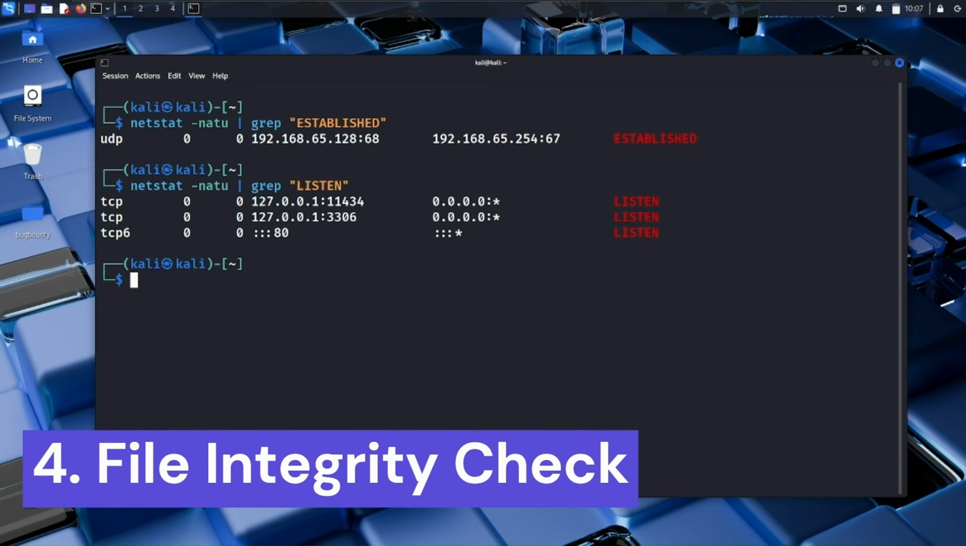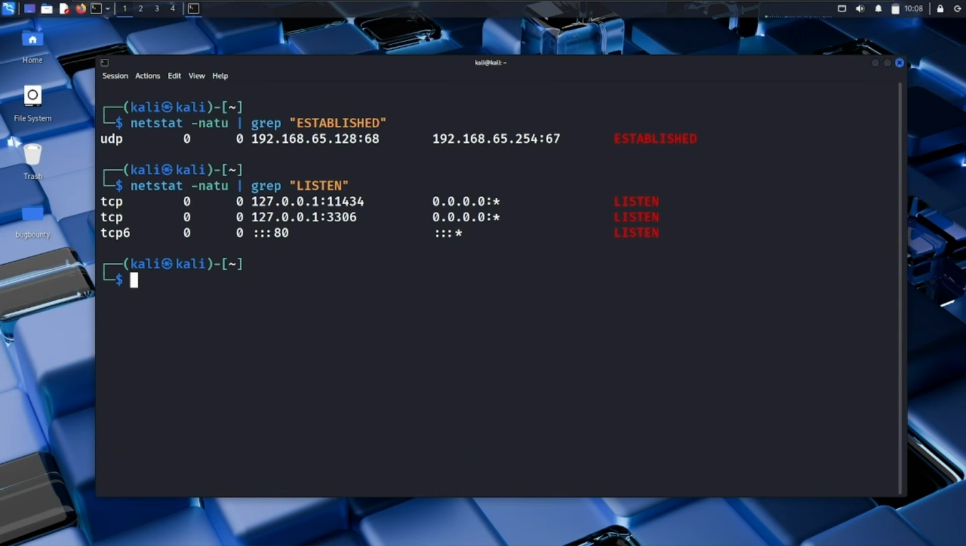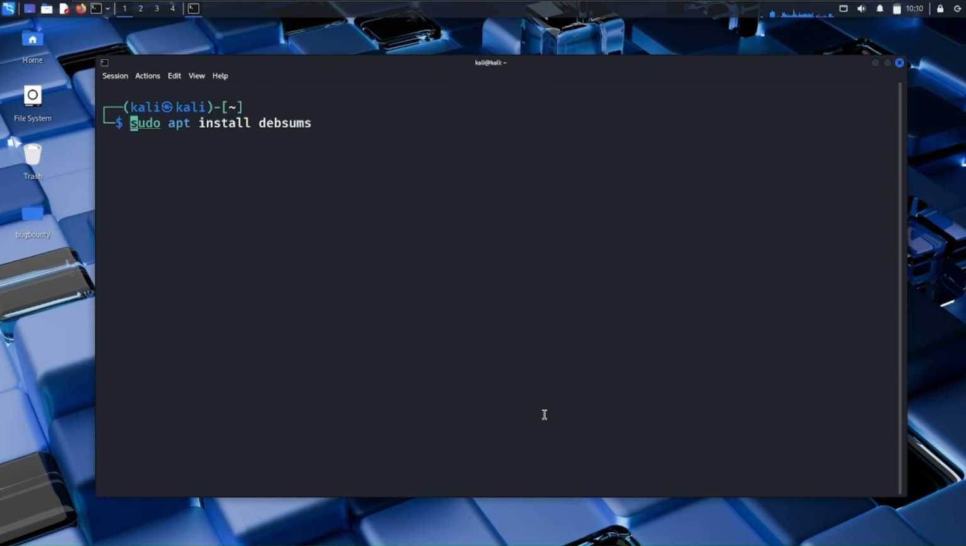Now the next one is file integrity checking. Before going for file integrity checking, you need to know about system binaries. System binaries are the core programs that your system relies on, like ls, ps or netstat. Attackers sometimes replace or modify these tools so that they behave normally on the surface but secretly hide their malicious activity. To check that, you need to install a tool named debsums. First of all, install this tool using the command sudo apt install debsums. Then you can run sudo debsums -c. It will show you if any system binaries are affected or tampered.